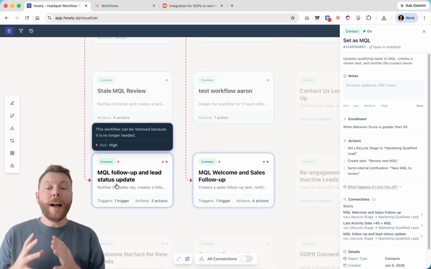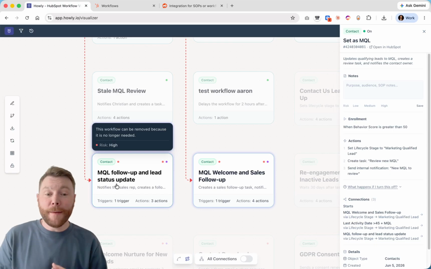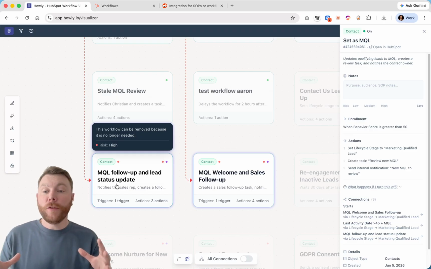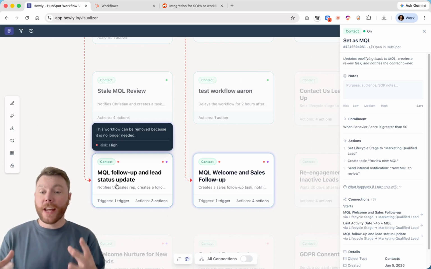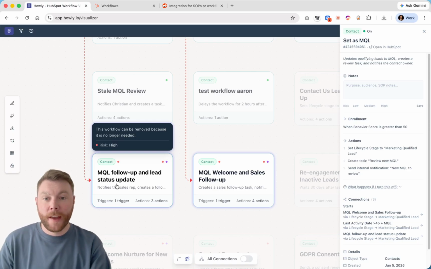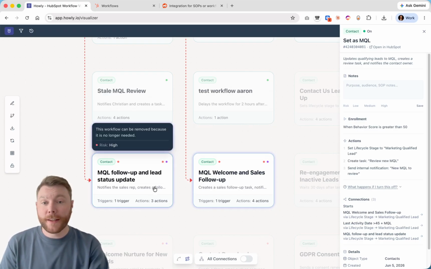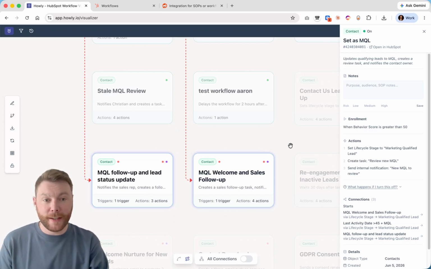So while the HubSpot internal notes are really awesome for creating notes for your team or when you're turning something on, what Howley gives you is that 10,000 foot view, where you can see all of your workflows at one time together with all of these notes. So we can see I've added two notes here, and as I'm hovering over, we can see these workflows can be removed because they're no longer needed.